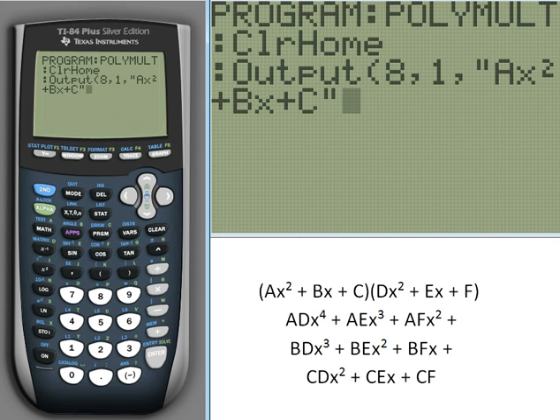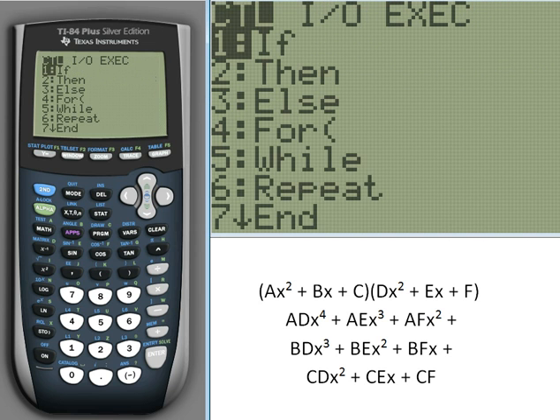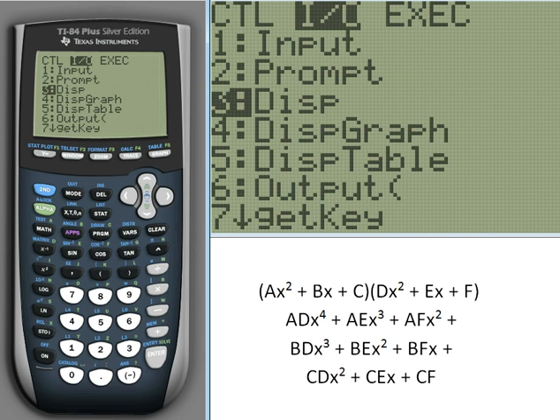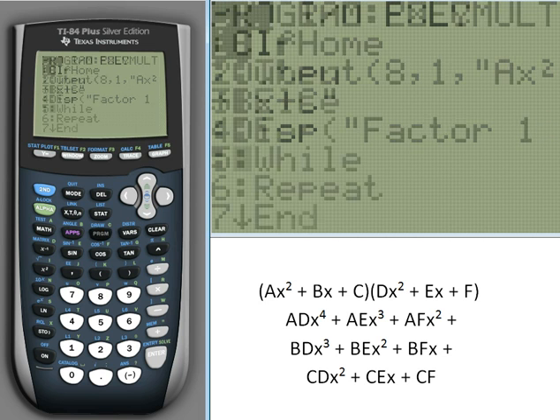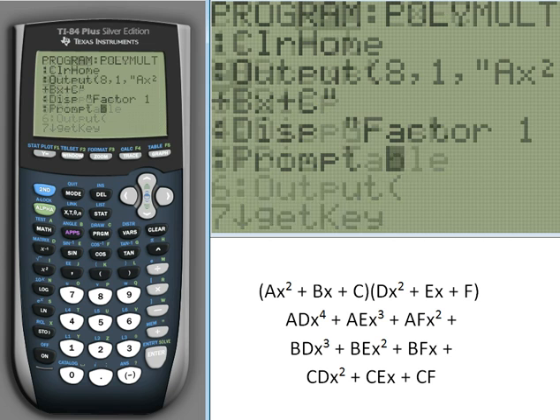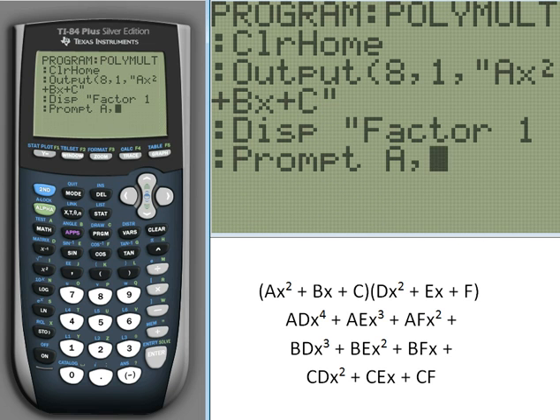Alright, and that is how we're going to expect the input, because we're going to want to prompt next. We're going to want to prompt for a, b, and c. But before we do that, we're going to want to tell the user what factor we're on, because we're going to have two factors here, and we're going to want to know which one we're inputting. Alright, so display factor 1. Alright, and now we can prompt for a, comma b, comma c.